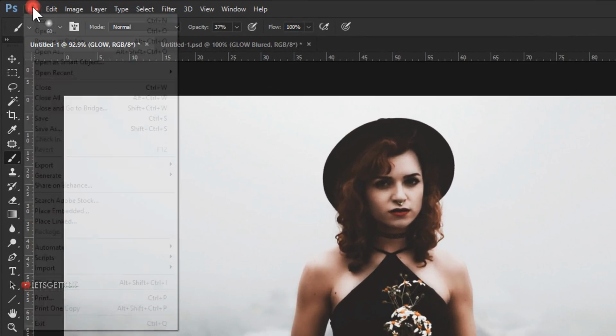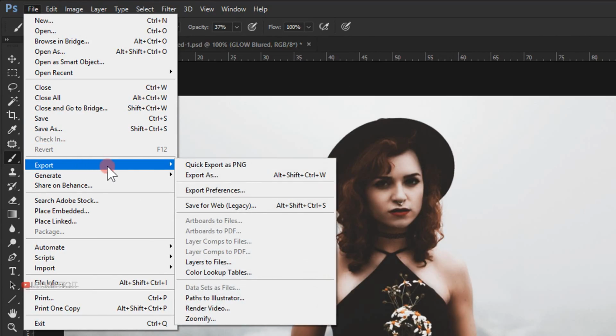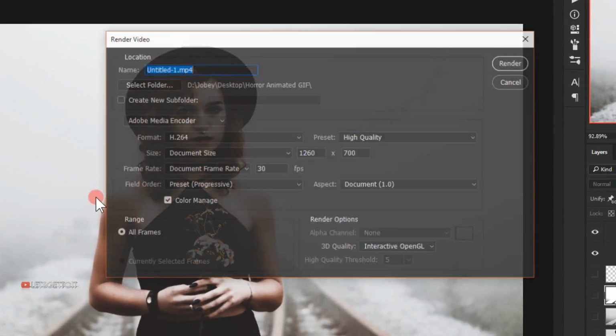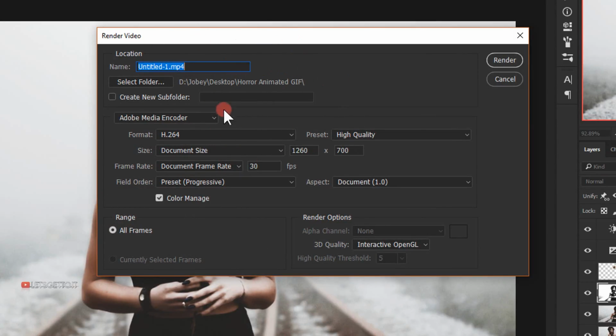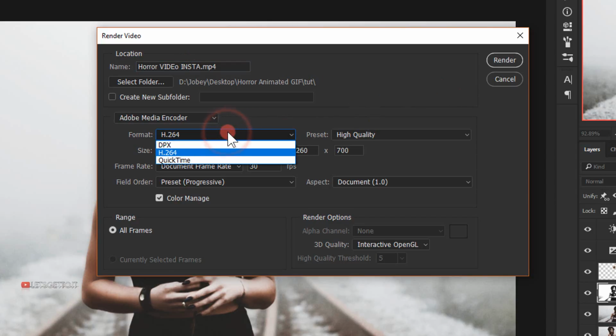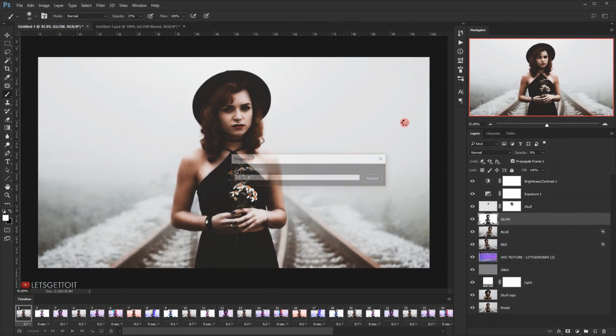So now I will go to File and I will go to Export and I will choose Render Video, and this window will open, and in here I'm gonna choose a folder where I want to save this video, and then I will name it horror video for Instagram, just like that. And for the format, just choose H264 and keep everything here the same as you can see, and then press render. And now we're gonna wait for it to render.